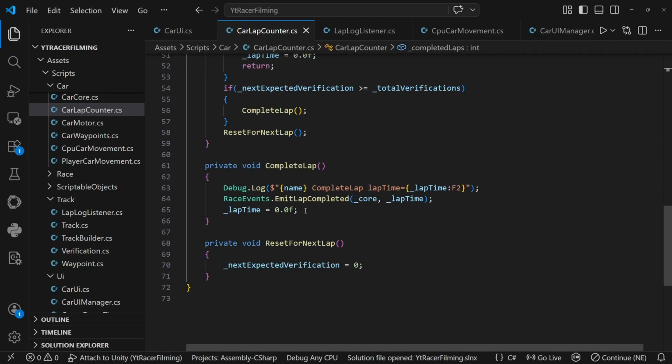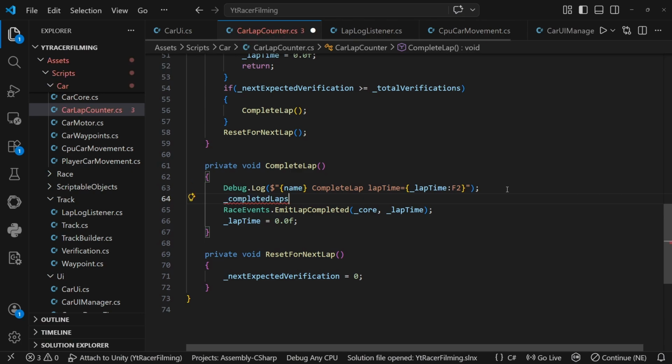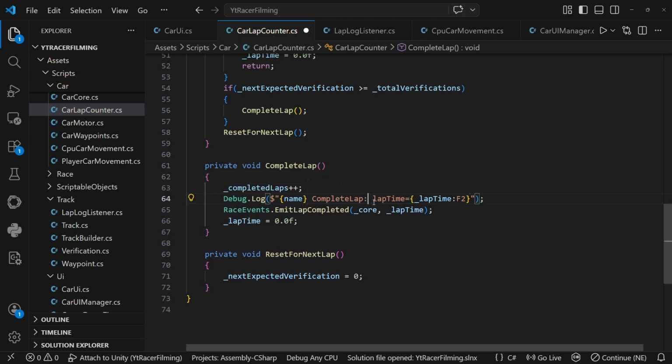And what we want to do is increment this every time we've completed a lap. So where are we? Here we are. And we'll do that before we do any emitting of anything. So we'll do completed laps ++. And in fact, we'll put that above the debug log, shall we? And then we can actually put this in here. So what we need to do now is emit this actually with this particular event. So we'll put it then after the lap time here.